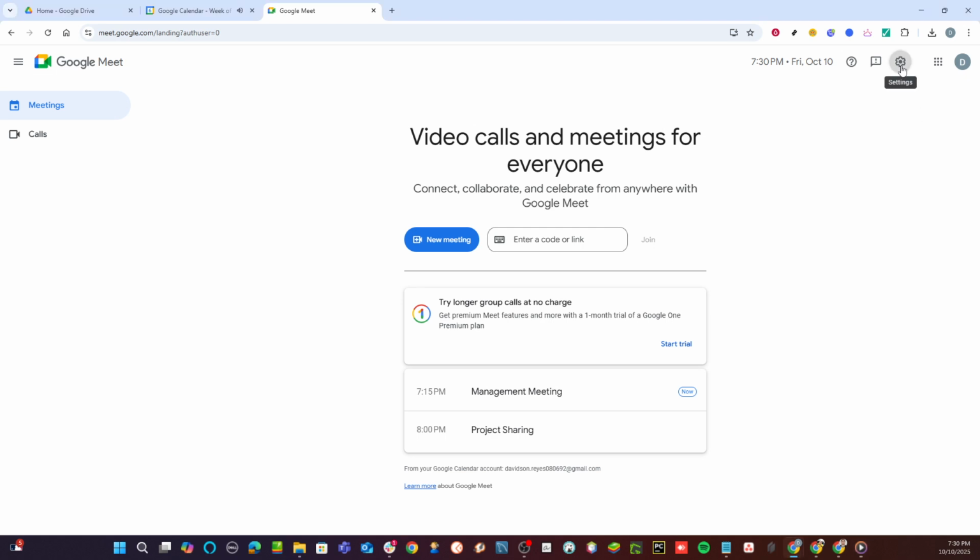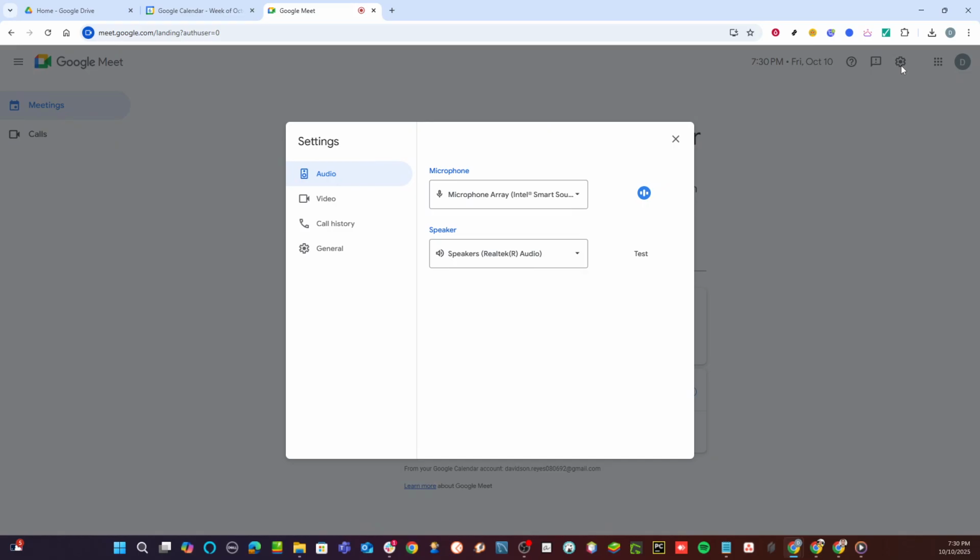Look toward the top right corner of the page for the gear icon labeled Settings and click it. This opens a simple panel where Meet groups its controls. These settings apply to the Google account you're currently using in this browser, so if you switch accounts, you may want to repeat this process later for consistency.